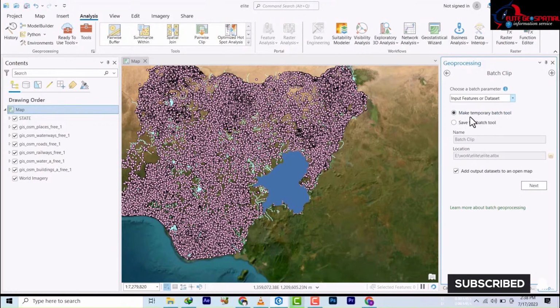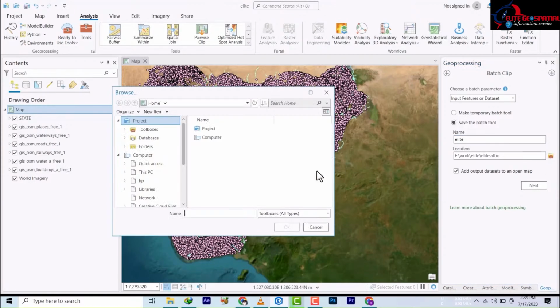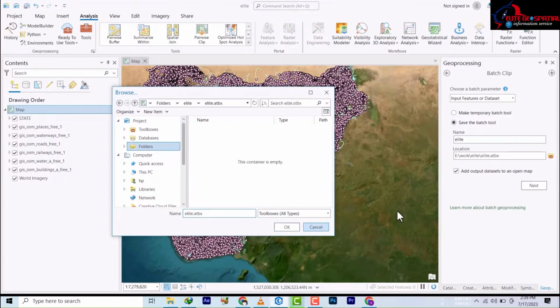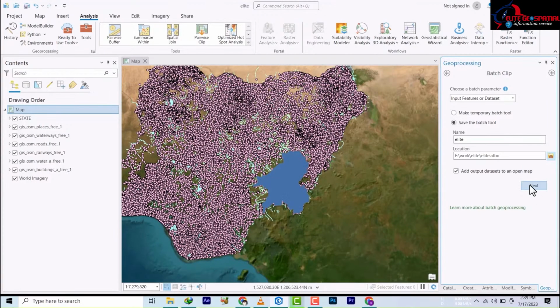Now, you have a choice here to make it either a temporary batch tool or you save it to an actual location. So the name is batch clip. You can actually edit it and write another one. Okay, so let's write elite on it. It's not a bad thing. And then the location is going to be here, which we can also change if we want. So I click on it and then we are still inside it. So let's leave it at the location it has given us before. And now we're going to click next.